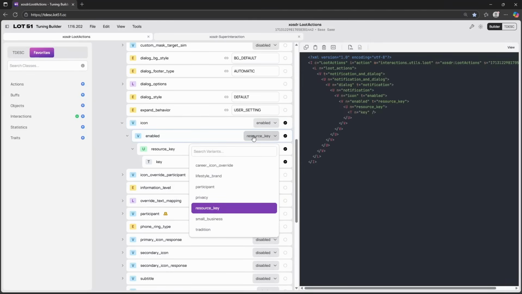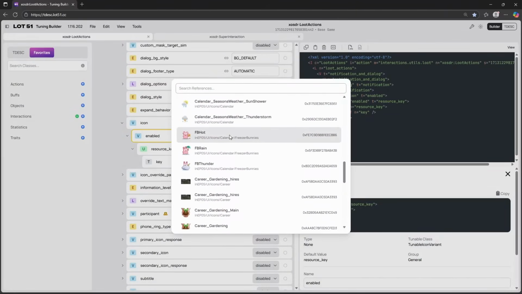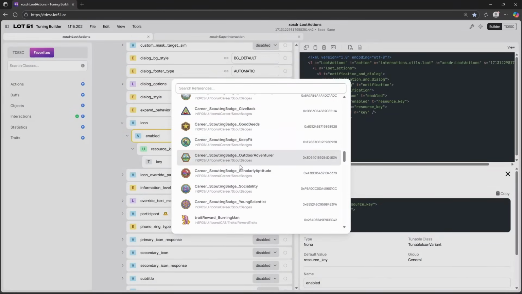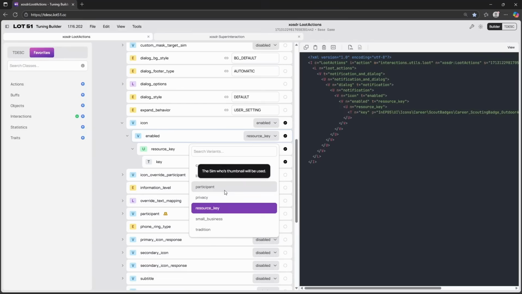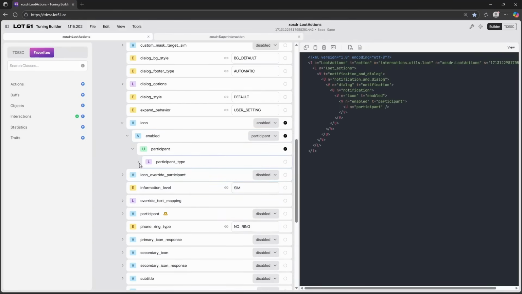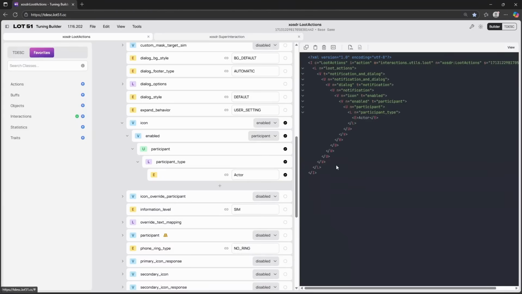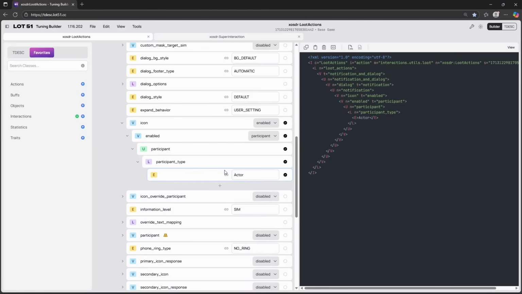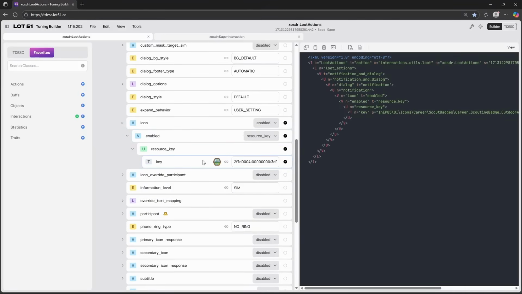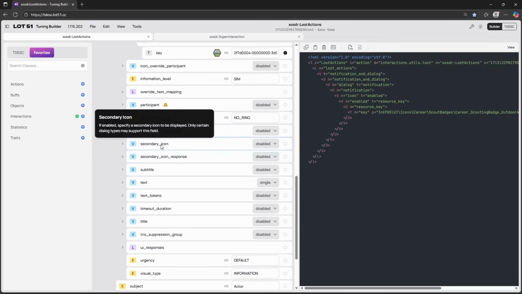Now, if you're talking to a different sim, instead of resort key, which will let us pick any of the icons from the game, so instead of choosing this we can then choose participant, and then we could set it to actor, for example. So this is then the sim that is given the outcome. Their face will now pop up in the corner and not just a image. So I hope that kind of makes sense. Now, if we scroll a little bit further down, we also get a secondary icon.